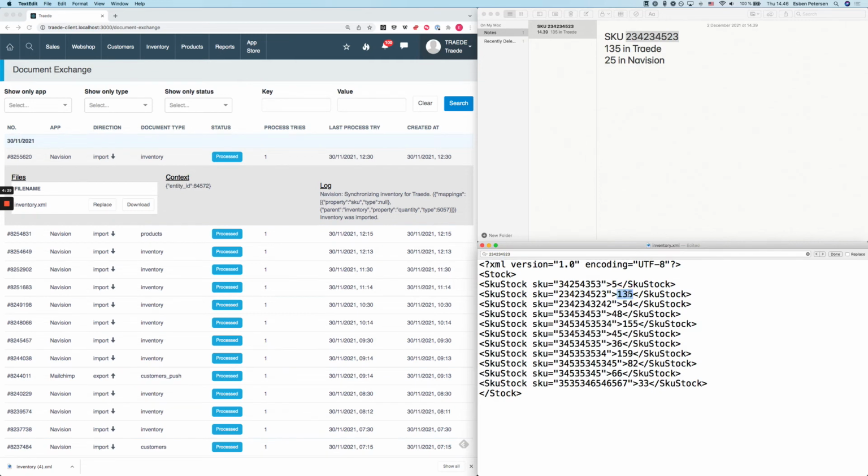So what we can see here is that Navision tells Traede that the SKU right here has inventory of 135. And that's why it says 135 in Traede. So in this specific case, we can see that the file we get from Navision says there's 135 in stock. And this probably means that the file that Navision sends to Traede is out of sync.